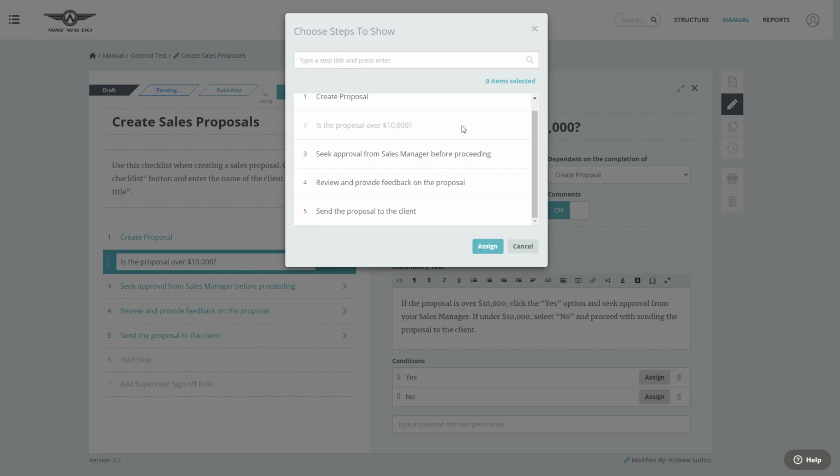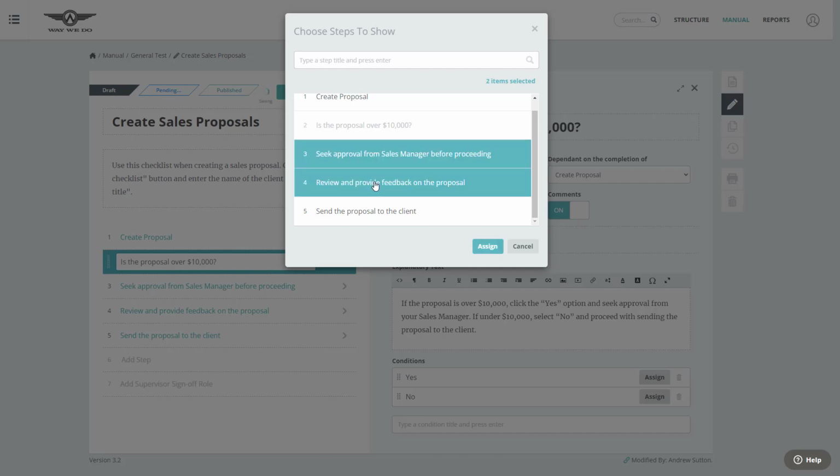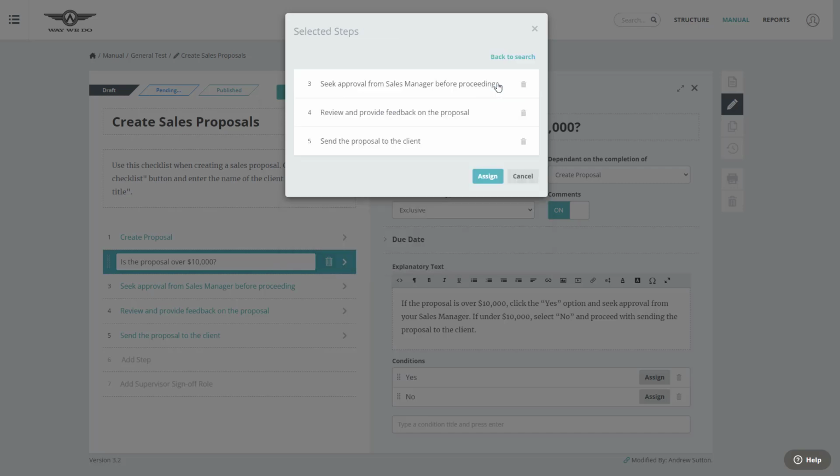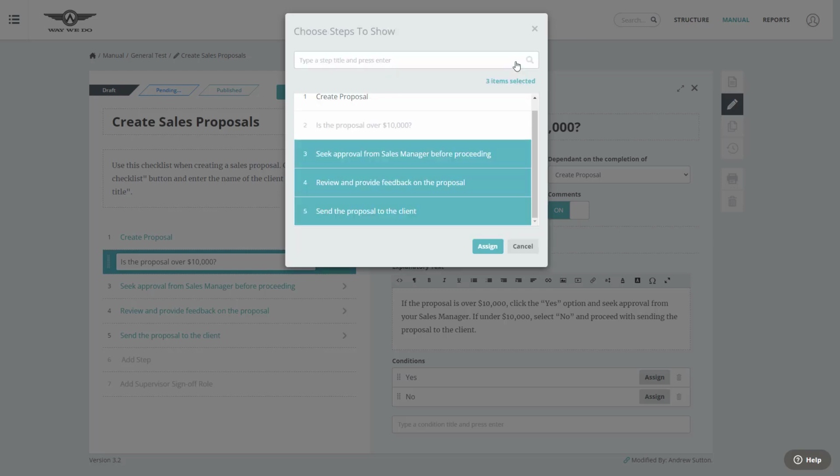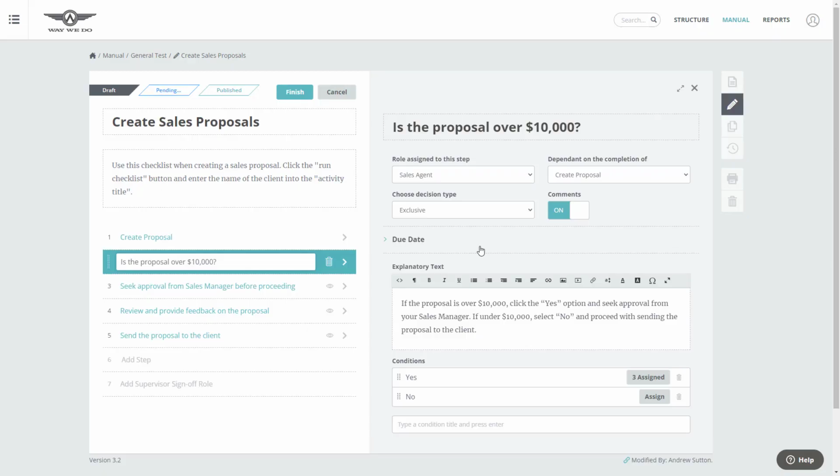In this scenario, if the proposal is over $10,000, then it needs to go for approval. So I'll choose the Seek Approval step, the Review step, and then finally the Send the Proposal step. And you can see here that when you select a step, it goes blue, and it also increases the item's selected counter. I can click this counter to reveal the selected steps, which shows all the steps currently selected. I click back to search to return to the original pop-up, and then click the blue Assign button to confirm.